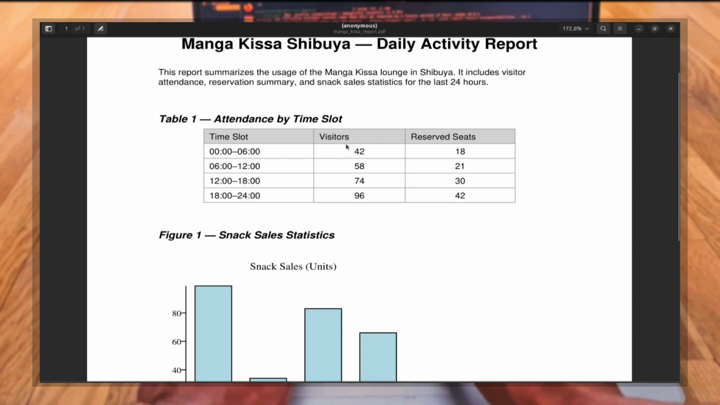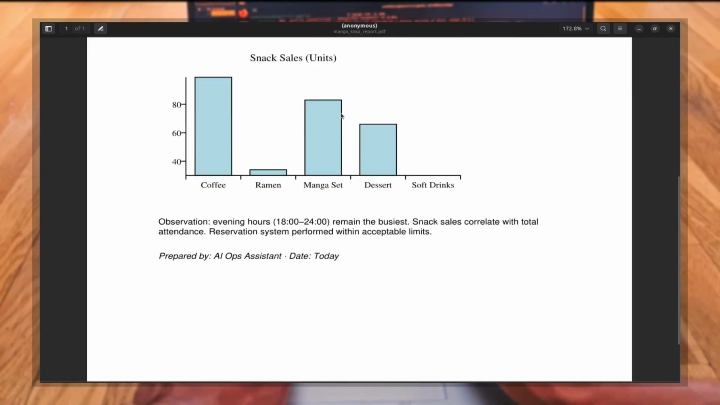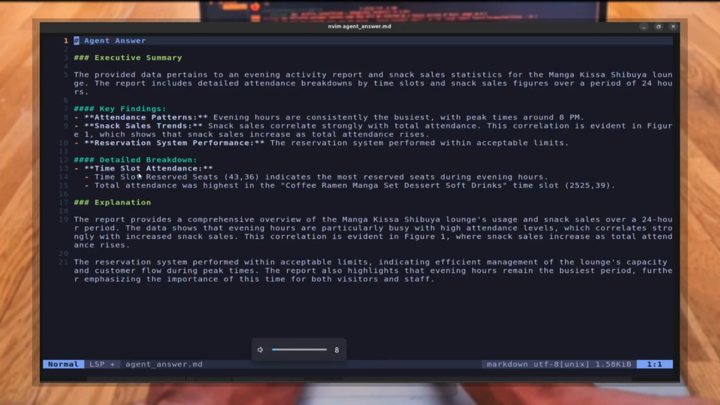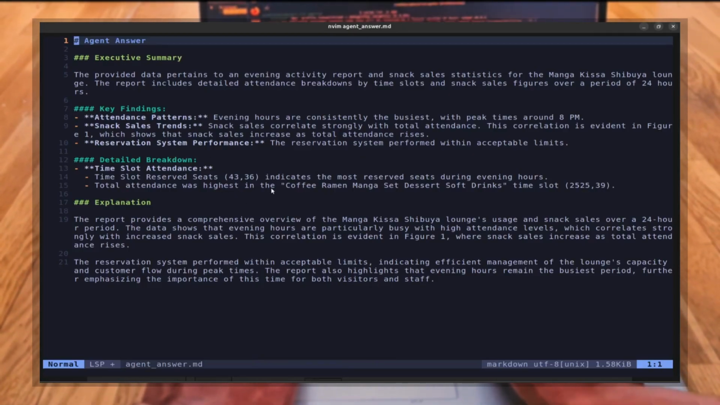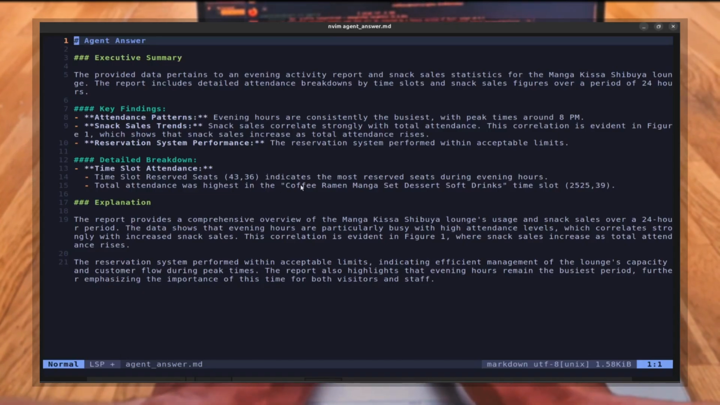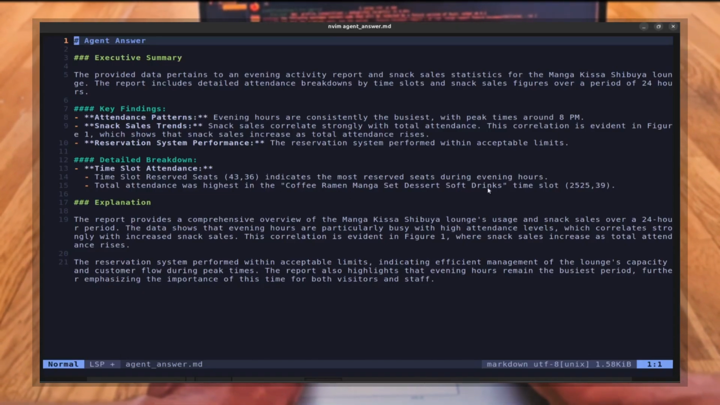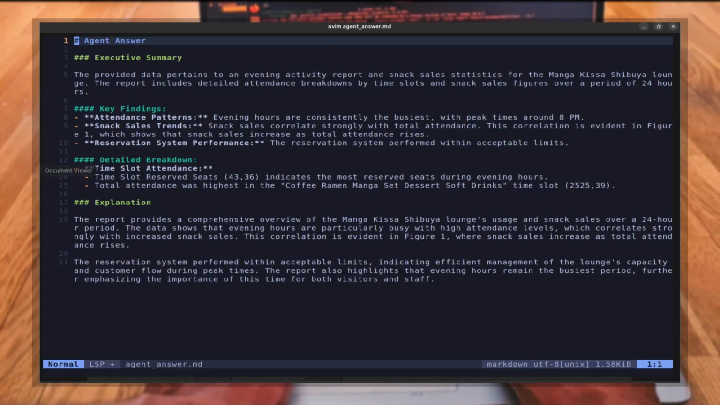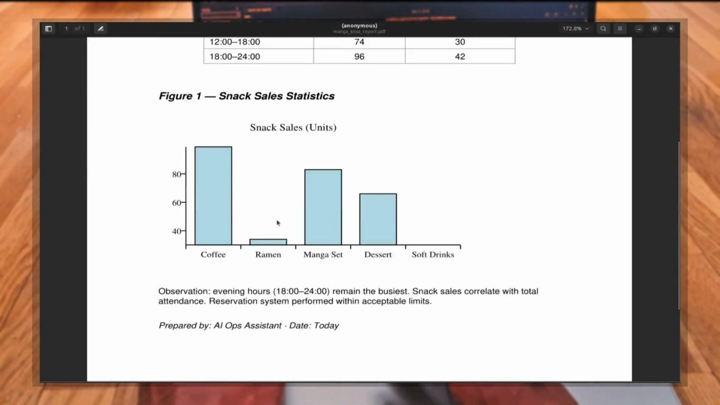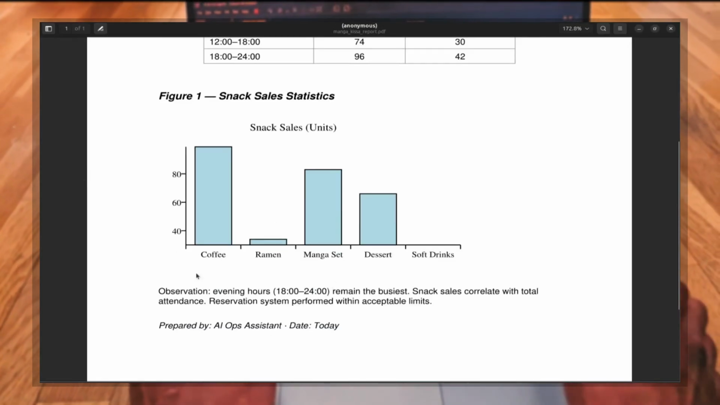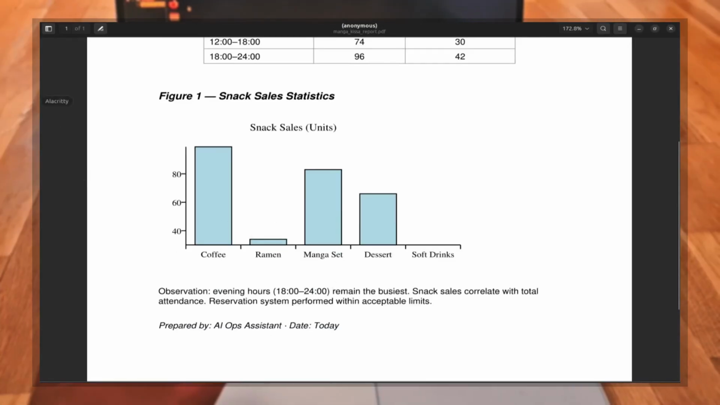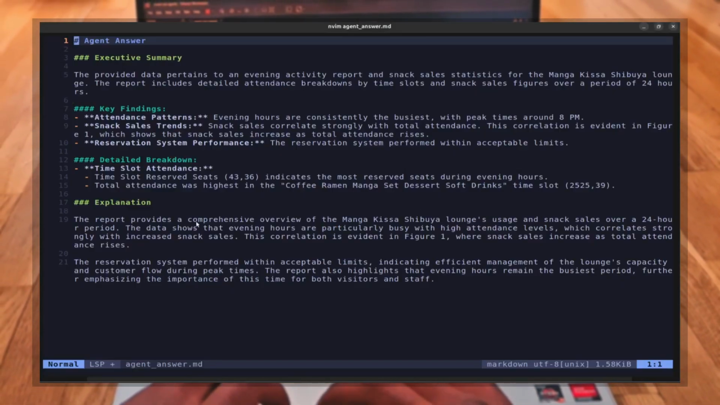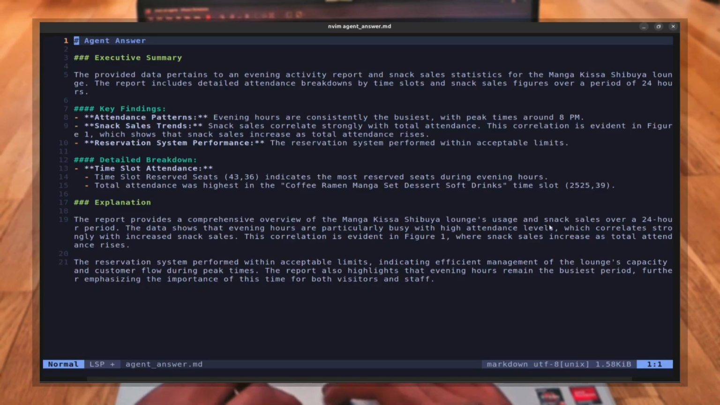So we can see here that the numbers are not being reflected. You see, we have the time slot, reserved seats. We have some numbers, but those are not the right ones. Okay, it got all the labels together: coffee, ramen, manga set, and dessert.